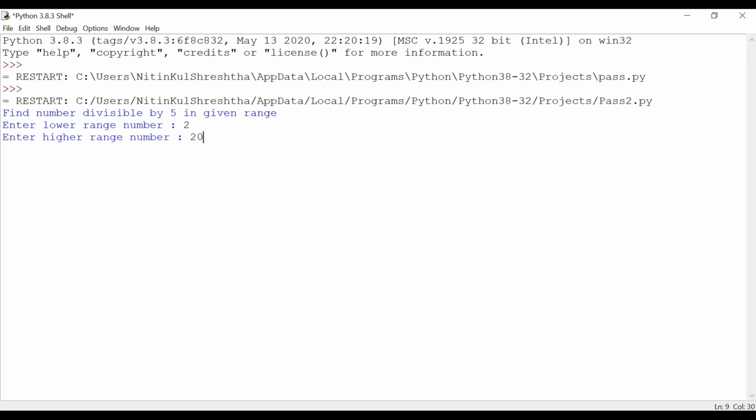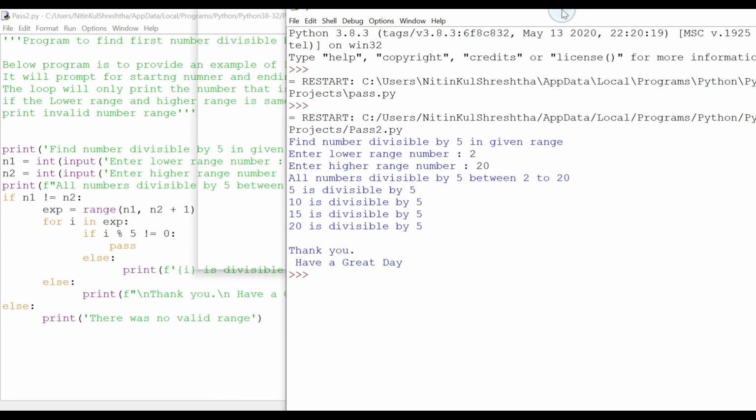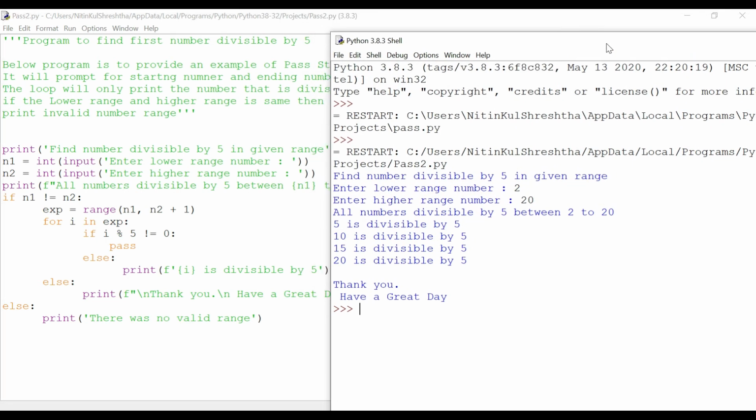Now since we have put in plus 1, definitely this number will also be considered. We'll see in a moment. Hit enter. All numbers divisible by 5 between 2 and 20: 5, 10, 15 and 20. And then it prints thank you, have a great day. So we can do some reverse engineering by looking at the code and the output.